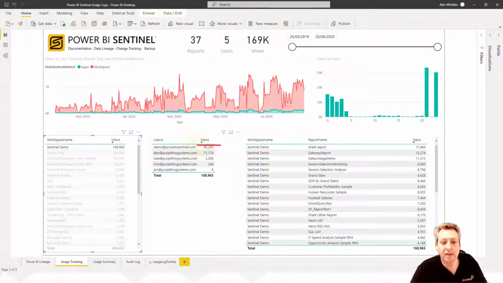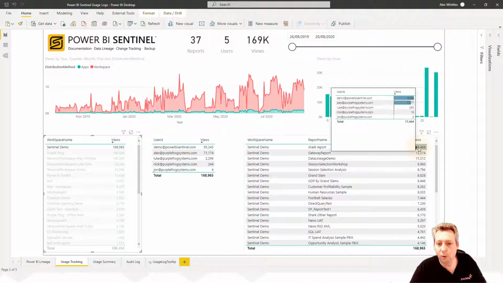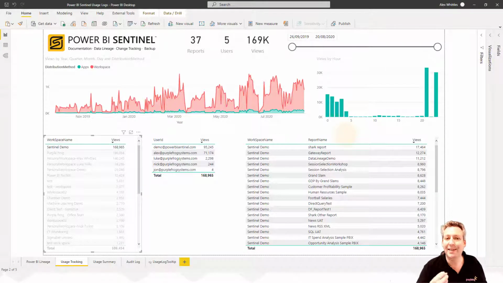Well, it's these 5 users, a total of 168,000 views over the last year, and we can see here the most prominent report is the Shark report, of which the demo account and my account are the 2 biggest consumers. So again, very good from an impact analysis. If you want to make a change to a dataset or a report, you know exactly who to go and talk to. These are the users that are going to be most impacted by those changes.